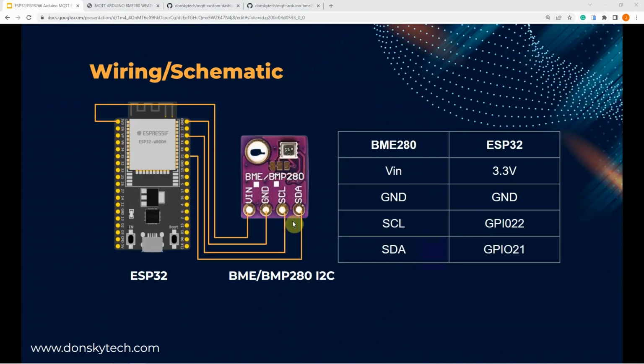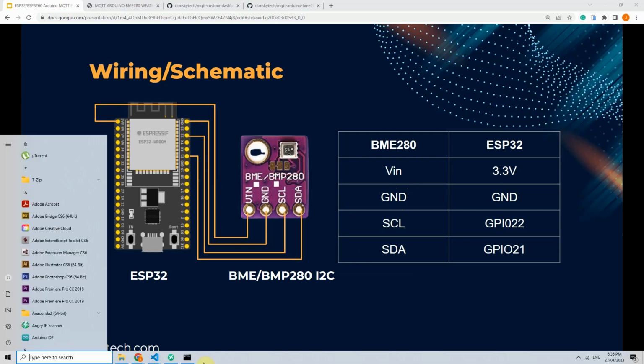This image shows the wiring and schematic of our ESP8266 Arduino-based MQTT example project. I am using the I2C module of the BMP BME280 sensor, so I only need 4 pins. Now, so much for the design. Let's go now to our code.